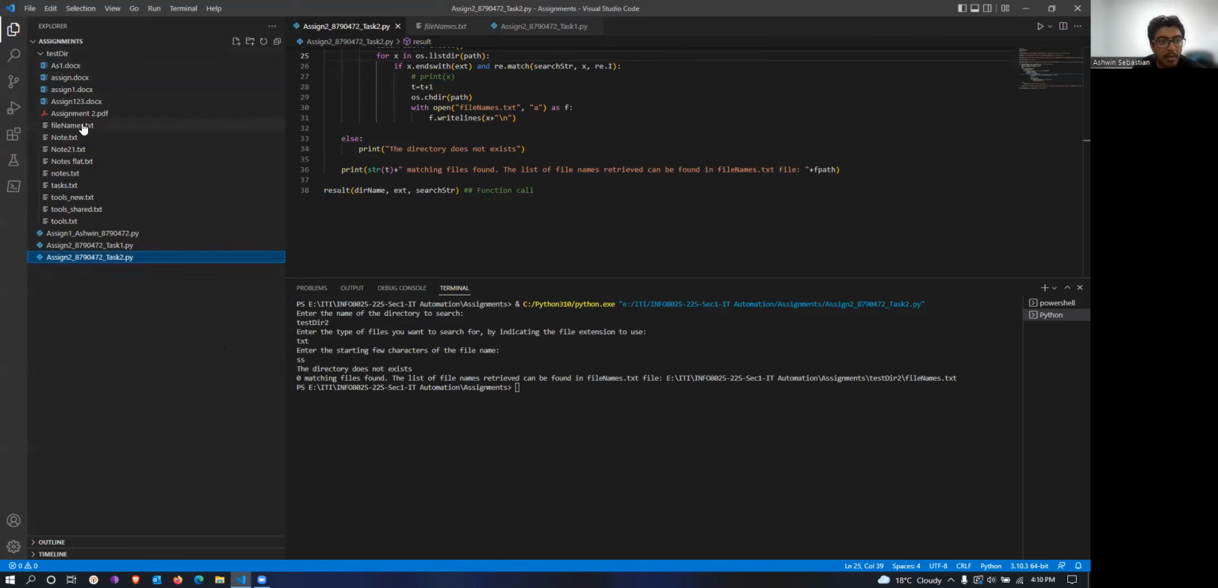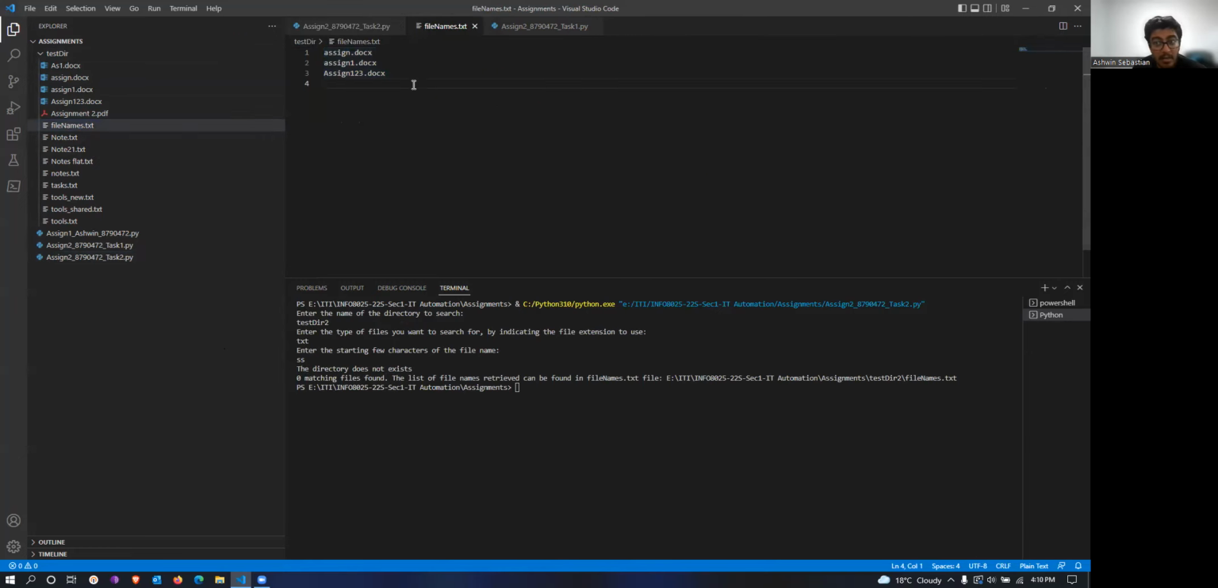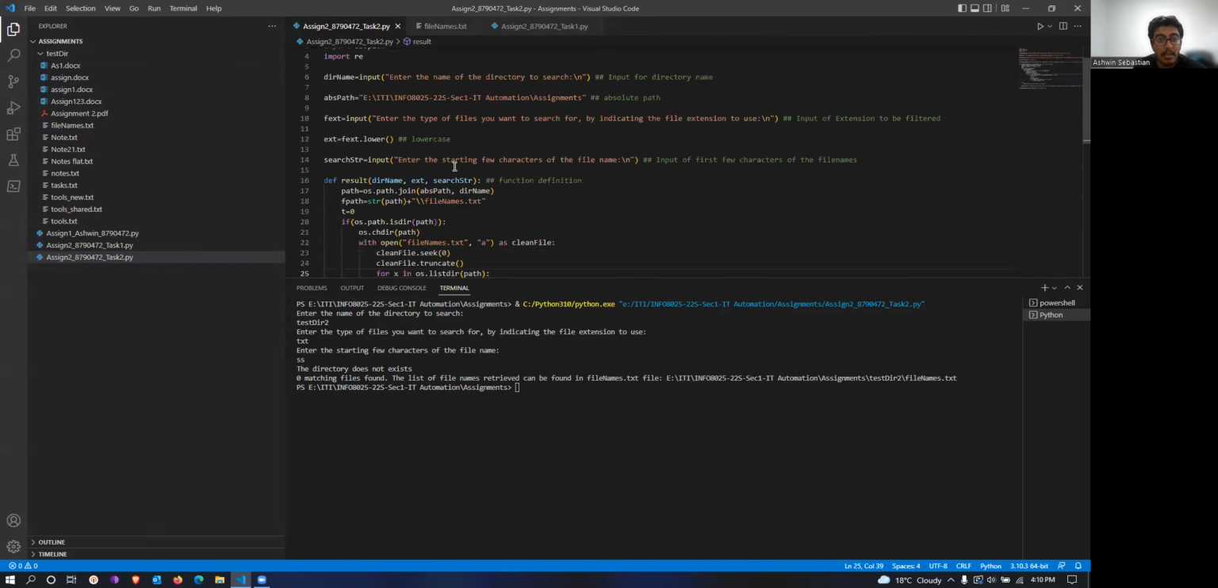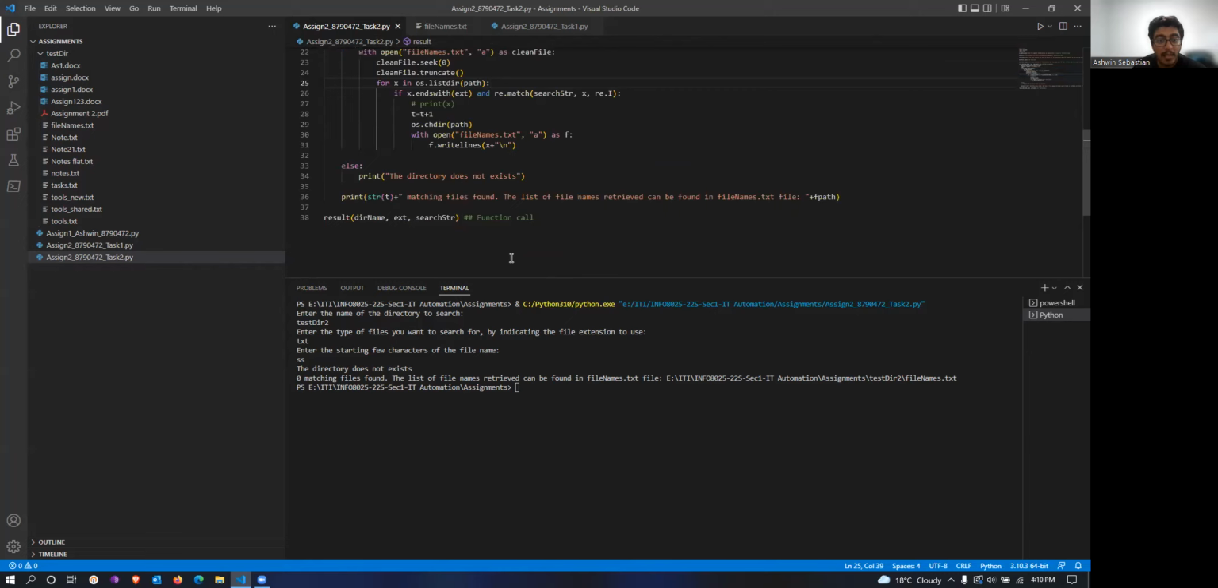That means when we go to the file name, the previous execution's result is still maintained here. It is not cleaned up because the directory does not exist and 0 matches were found. And as you can see, both the scripts are successfully executed and are satisfying all the requirements mentioned in the portfolio.